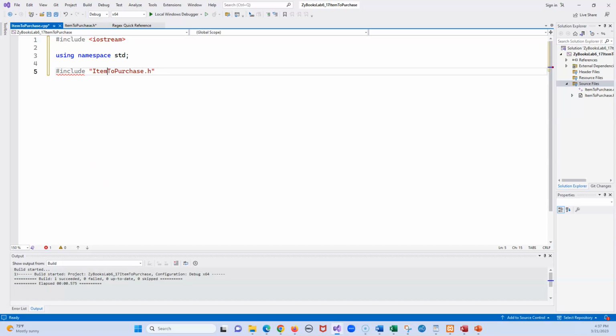So you need to have those three files in here. So I'm going to copy and paste them here. And then there's a whole bunch of other stuff that you're going to need in there. But right now, this is your starting point. So you're going to need to include the ItemToPurchase.h, your include here, and you're using namespace in here. So that is it for this one right now. So hopefully this helps you.